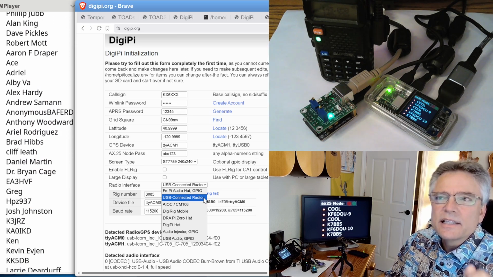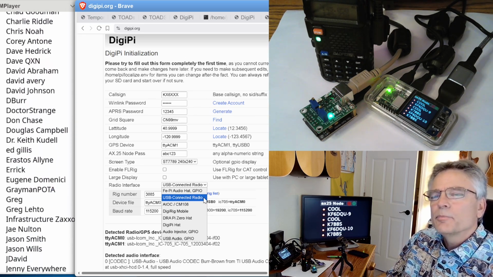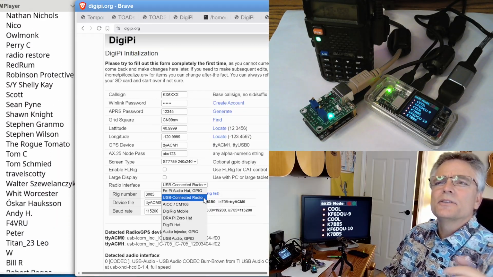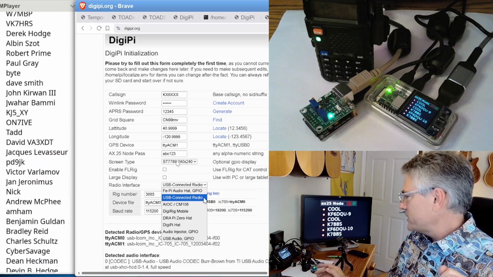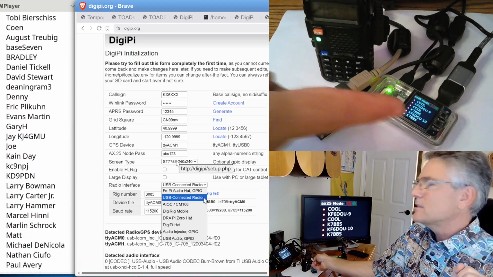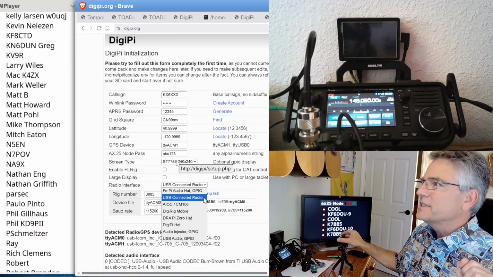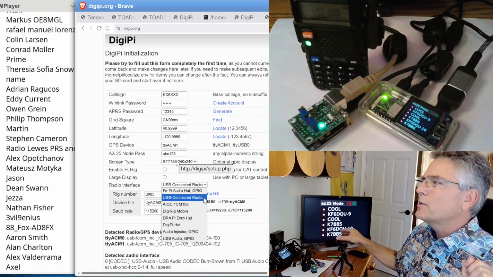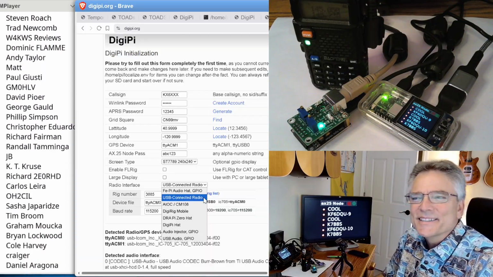There is an initialize link on the DigiPi homepage when you first boot it, where you enter your call sign, your WinLink password, APRS, latitude, longitude, grid square, all the stuff that you should know as a good ham radio operator. And you can select your little screen too. I know this is the small screen, and we've got a big screen for this also. You can see it up there. So select the screen that you want to put on there. Of course, it works with HDMI if you really want, but get the little screen because it's so cool.